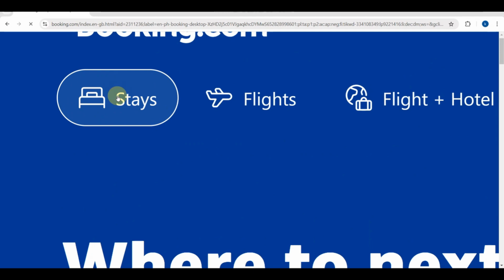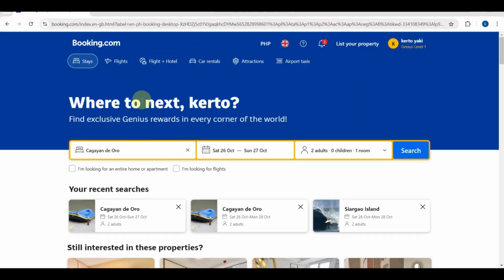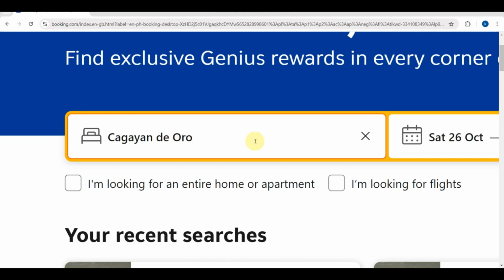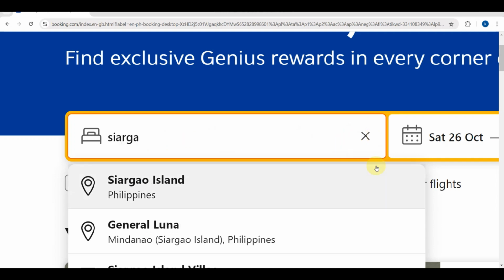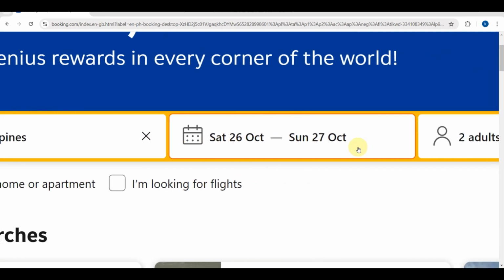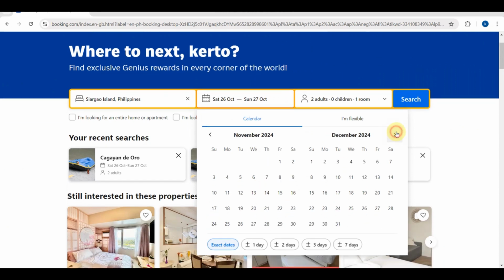In the search bar, guys, you just need to enter the destination where you are planning to stay. For example, let's say we are booking a stay in Siargao, which is located in the Philippines. You just need to type the city name, and then choose your check-in and check-out dates. So here is an example of that.